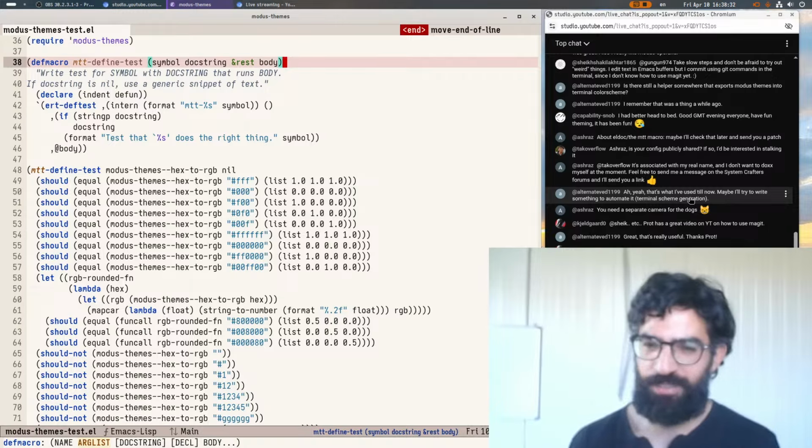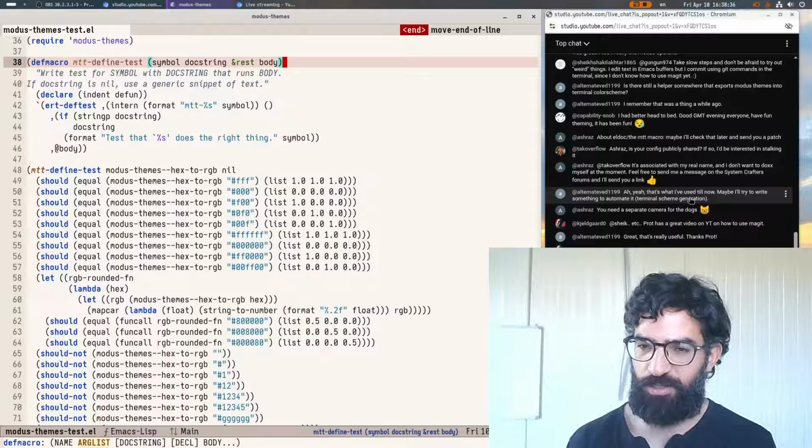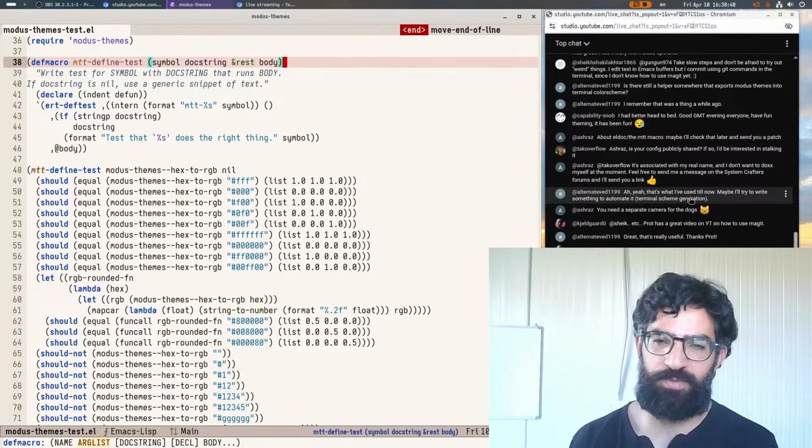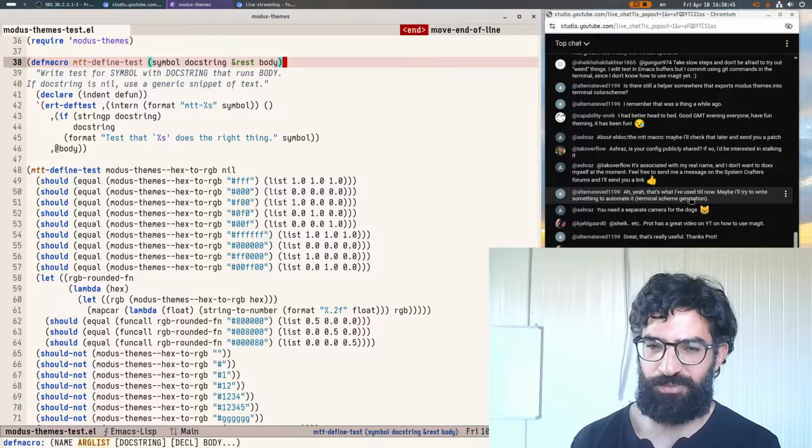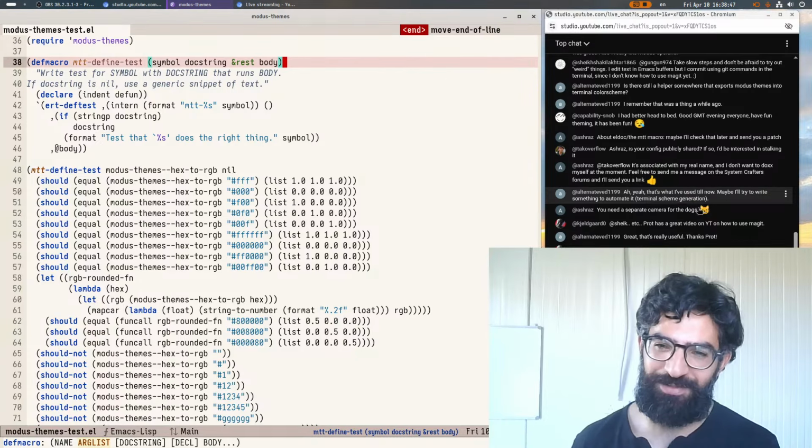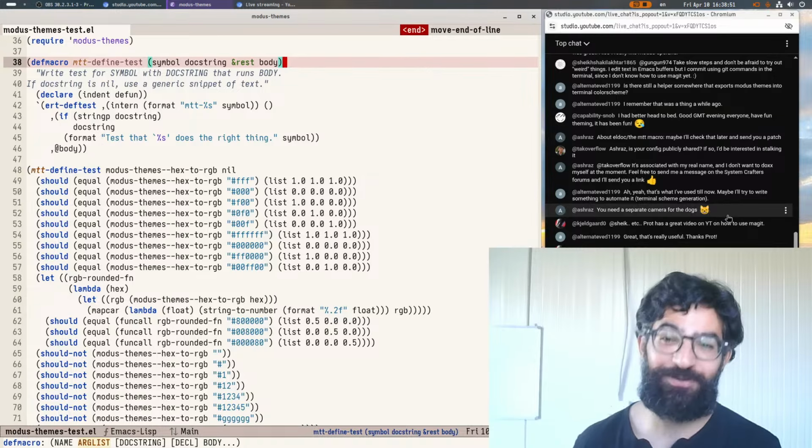Let's see. What do we have? Prot has a great video on YouTube on how to use Magit. So yeah, actually, I don't remember when that was. Maybe 4 years ago or something. Of course, now just to say on the previous comment, I just realized that you have a cat emoji there, which triggers me, let alone the dogs.